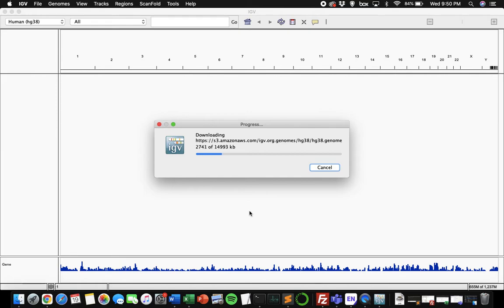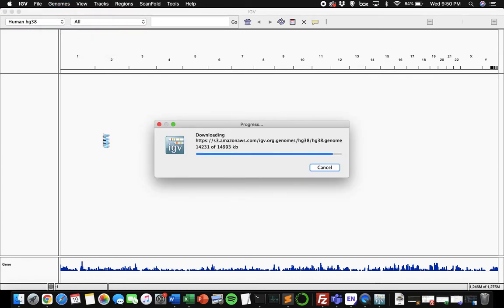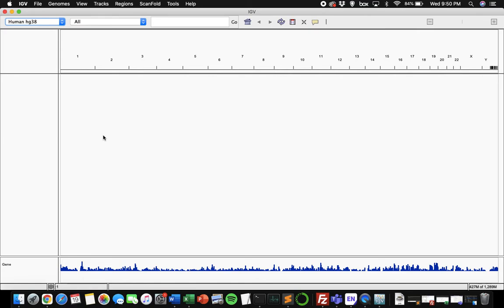Now if you want to run a genome that is from a file, this will be uploaded as a FASTA file, and that FASTA file will contain your sequence of interest, and once it's loaded, once again we can perform our ScanFold runs in the same way as you would for a gene in the server.